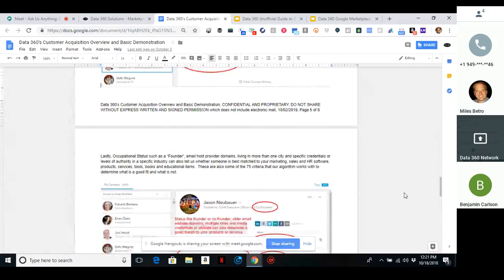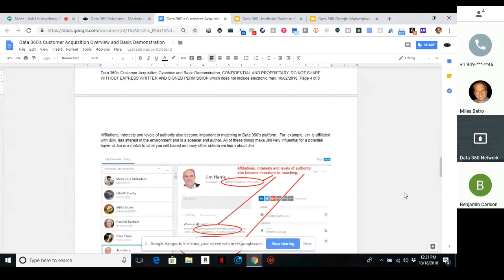So we also look at other criteria. We look at affiliations, interests, and levels of authority. So even though, for example, Mr. Harris, Jim Harris, is part of Timewell, he's also an IBM InfoSphere instructor. So his relationship to his organization plus his relationship to IBM both become factors in matching offers to him.